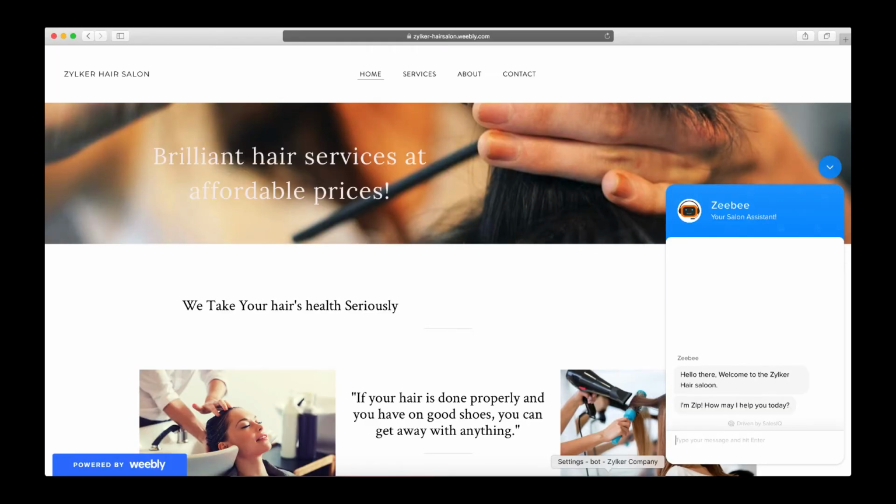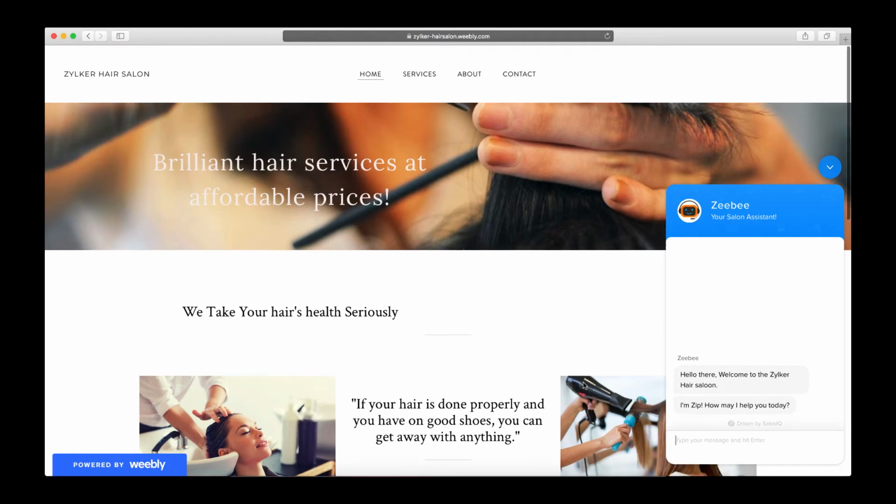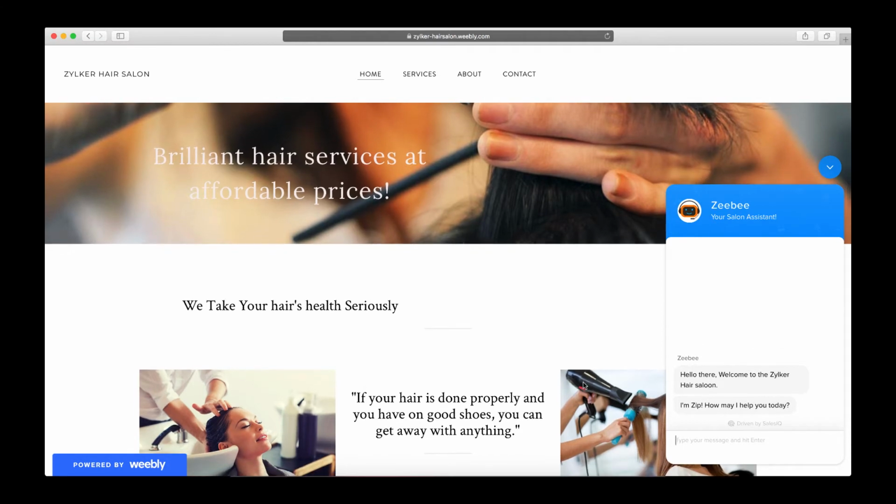All right, let's go back to the website. So this is a website that was designed for a hair salon. This Zobot right here was built using the Dialogflow platform and is going to help visitors with knowing about the prices of services that are offered at the hair salon, fixing appointments, and telling them about the working hours of the salon, etc.